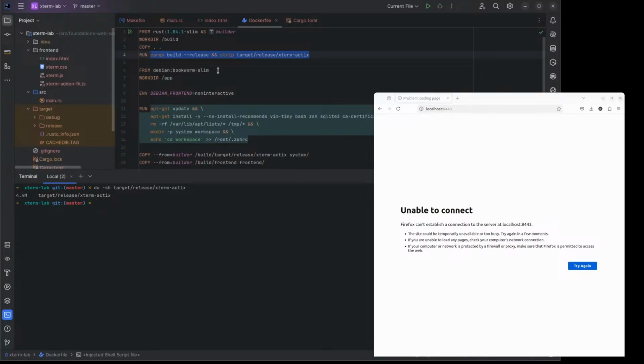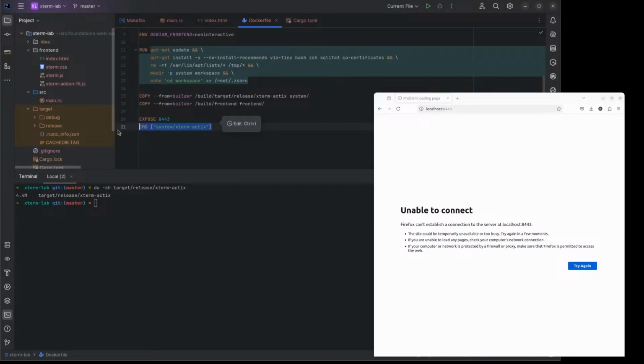So here we go to Debian Bookworm Slim, and inside, we take that binary and put it into a very tiny container. Now, there are some tricks here to think about. Debian Bookworm Slim, if I remember correctly, is about 60 megabytes or so. Then we install some dependencies, maybe Bash and Z Shell and SQLite, etc. We copy those inside, and then we build out our executable that runs on port 8443.